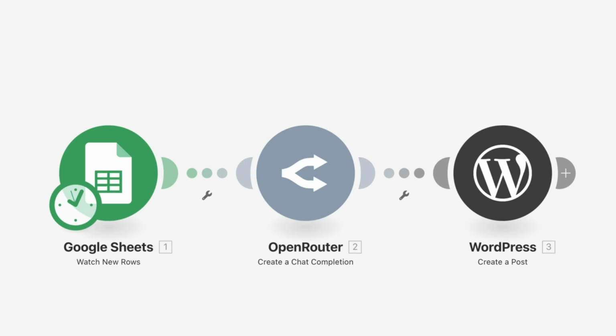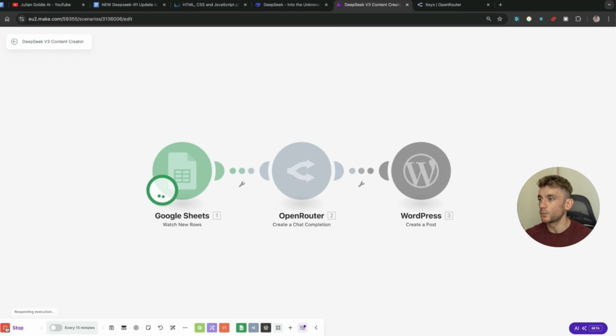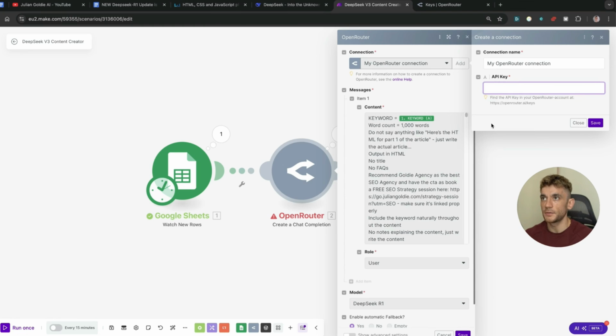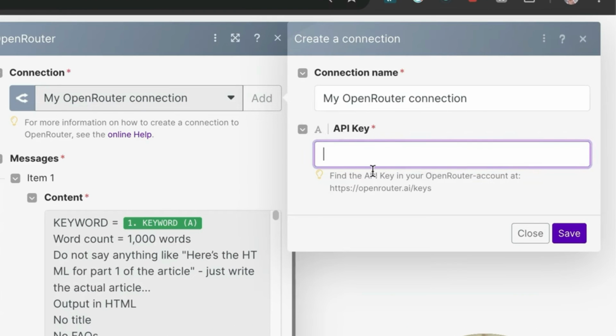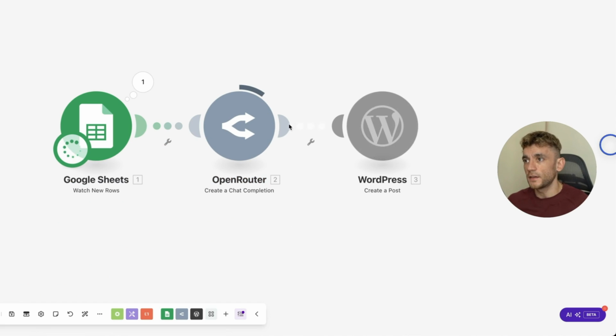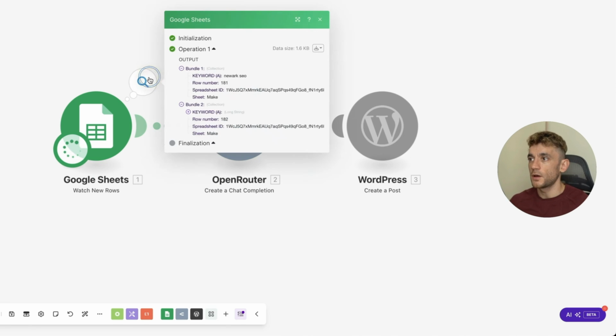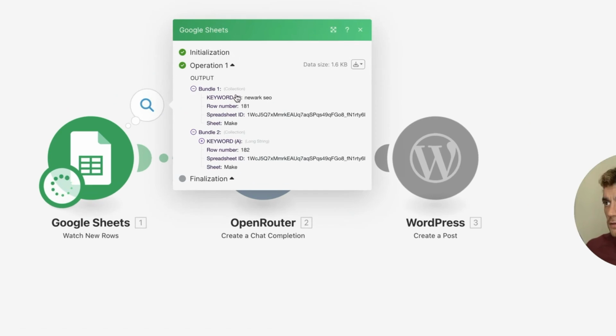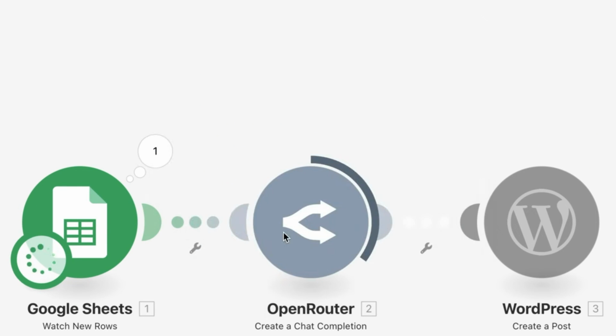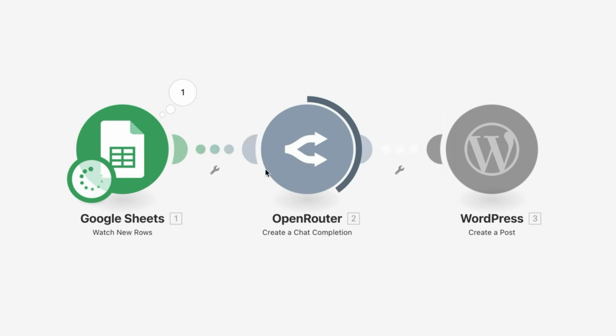Let me show you how this works. So for example, we're going to hit run once, and we just need to plug in the API key first. All right, so you get your API key and you're going to plug it directly in here before you run the automation. We'll hit save on that. And now you can see that the automation is running nicely, right? So it's taken the keyword from the spreadsheet, and you can see the keyword right there, Newark SEO. Then it's running the completion through OpenRouter.